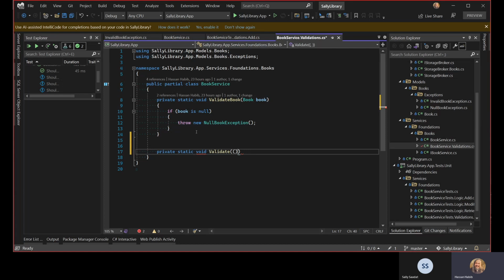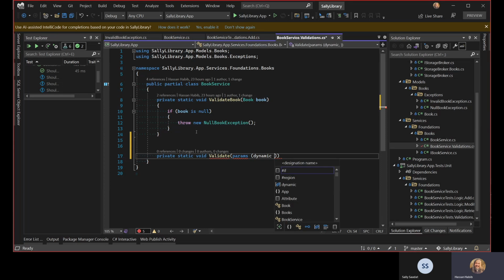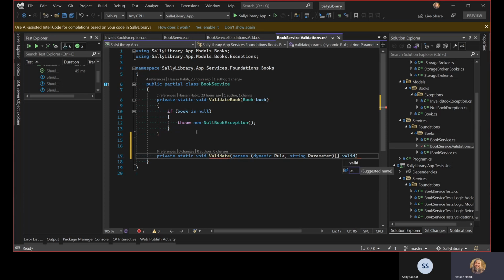And this guy basically takes a bunch of rules. So parameters, meaning a bunch of parameters. Do you remember when we were adding furniture and I said params? Do you remember that session? Yeah, this is something very similar to that. But instead of passing in furniture, I'm passing in a rule and a parameter name. And I call these validations.